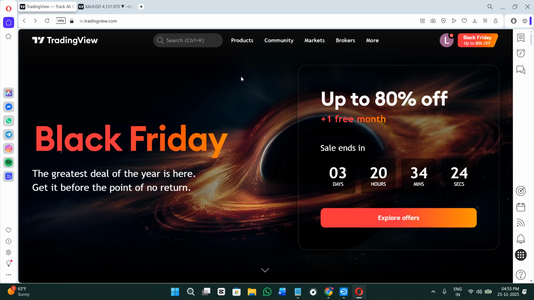In today's video, I'm going to show you exactly how to restore the missing toolbar in TradingView in 2026.